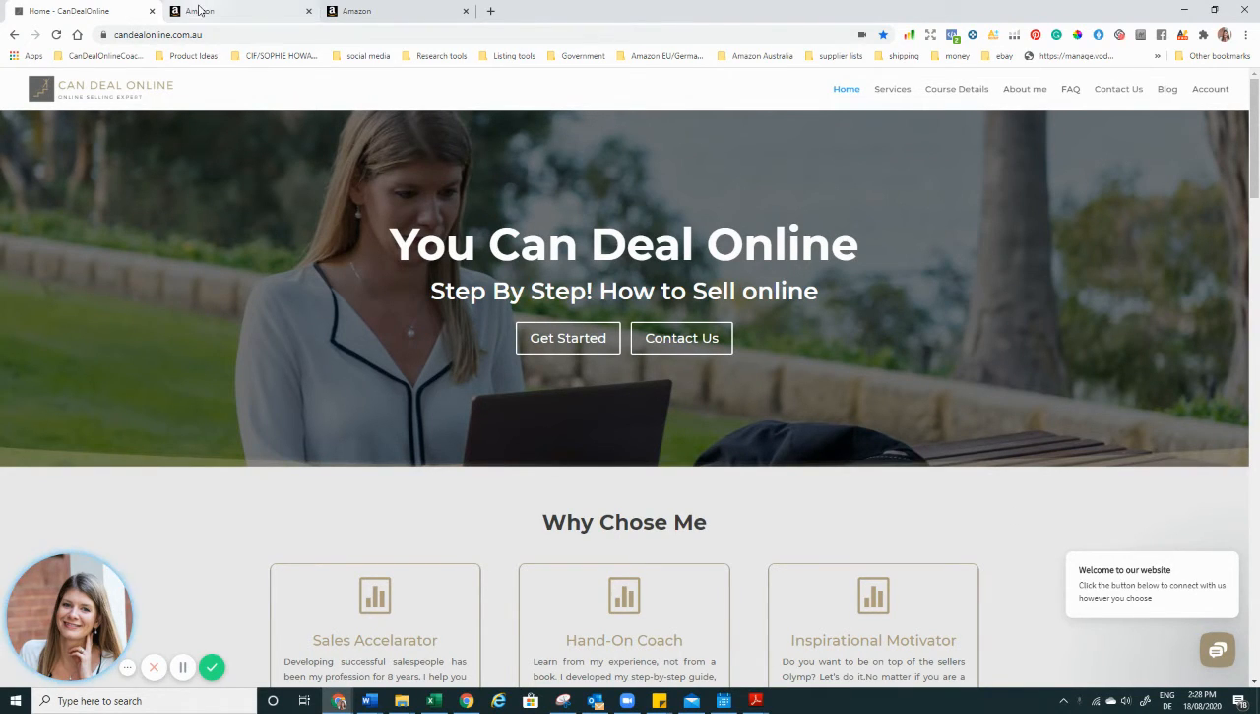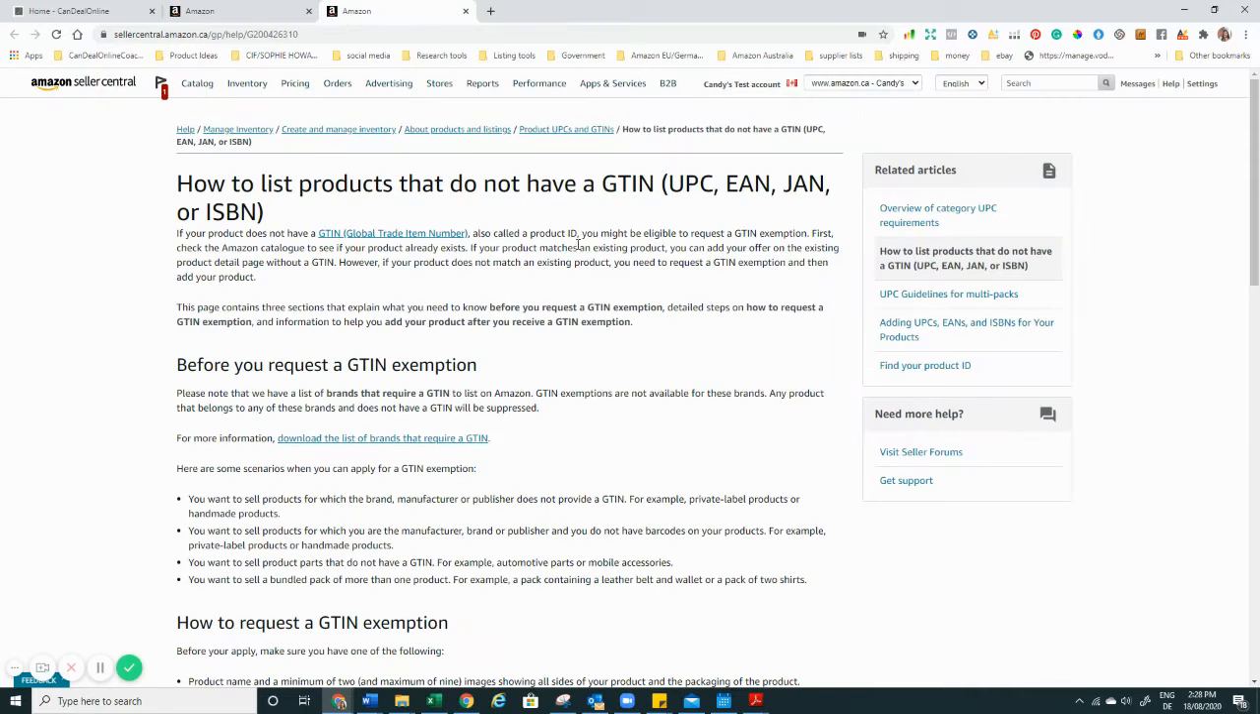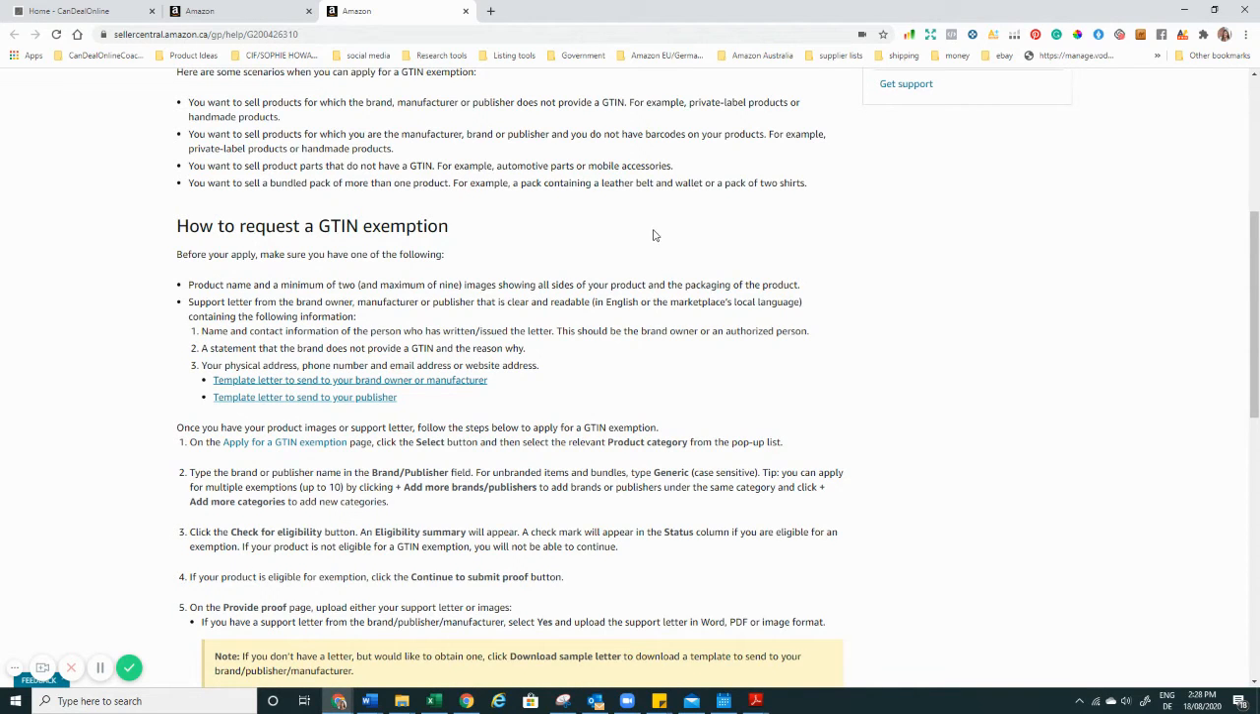In case you do want to go for a GTIN exemption, you will find it when you go on to add products in your Seller Central. You have to go on the left side here, click "what is a GTIN?", and then click on here. I will open this one, how to list products that do not have a GTIN. You will see that it applies for homemade products or products that are private label like ours. But like I said, it's only suitable if you don't want to purchase barcodes just yet.